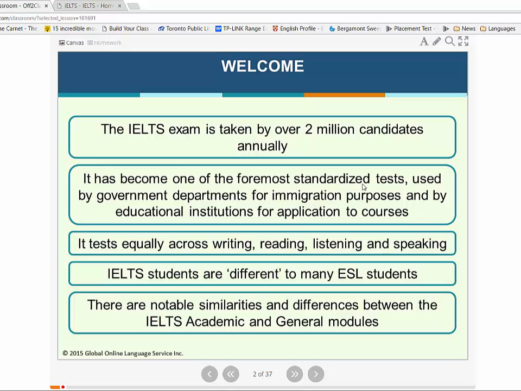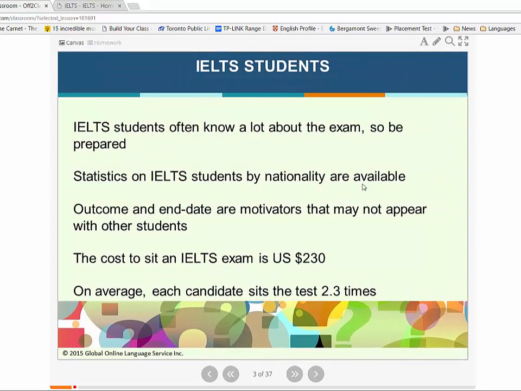Similarities and differences, as you know, between the academic and the general modules. I'm going to touch on those today. The differences aren't great, but they are worth pointing out.